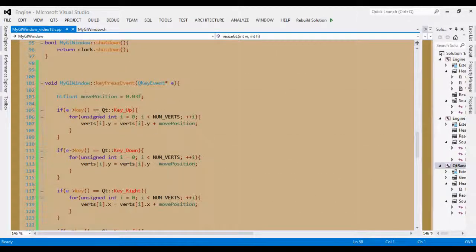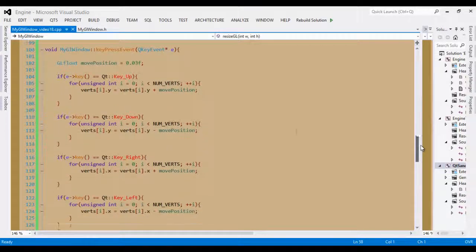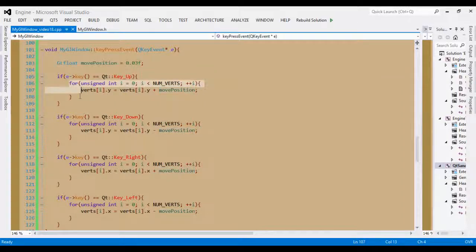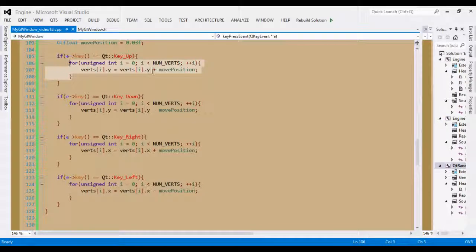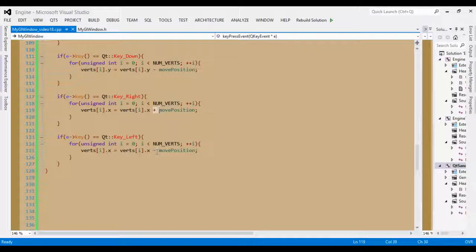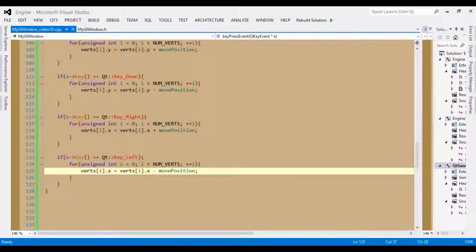Then we re-implemented the key press event with a variable, a float, with move precision. And then within each if statement, we add an inner for loop to update our vertices coordinates according to the key press that the user presses. So up gets plus, down gets minus, right gets plus, left gets minus. And there you have it.